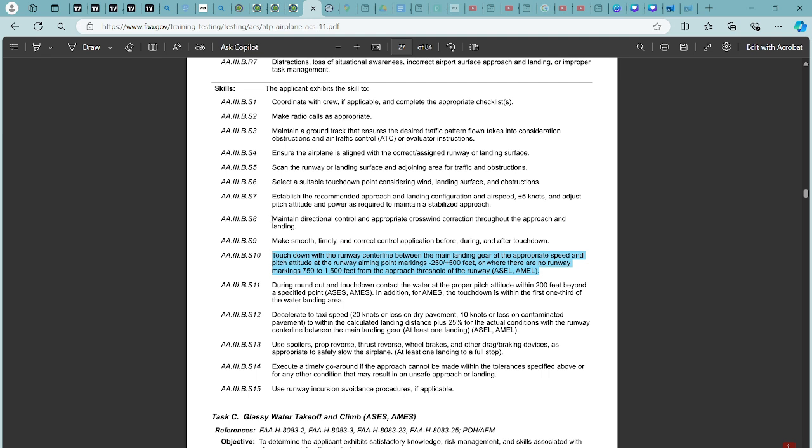Maintain directional control and appropriate crosswind correction throughout the approach and landing. Make smooth, timely, and correct control application before, during, and after touchdown. Of course, if it's turbulent, it might not be so smooth. You might have to be more aggressive. We already read S10. S11, during round out and touchdown, contact the water. Okay, that is one of the airplane single engine sea, seaplane, and so on phrases.